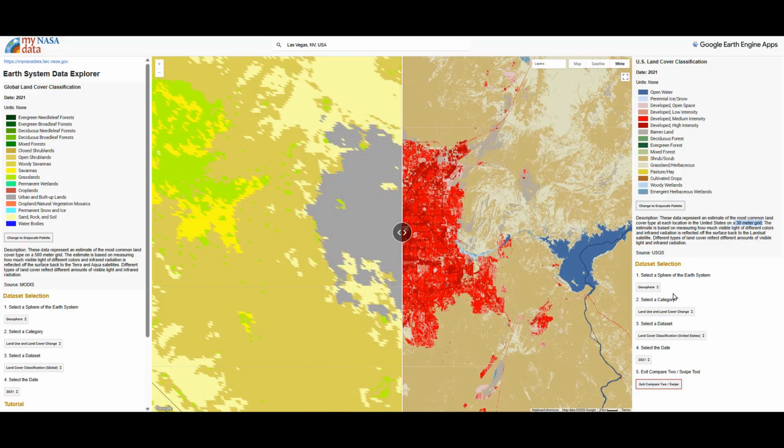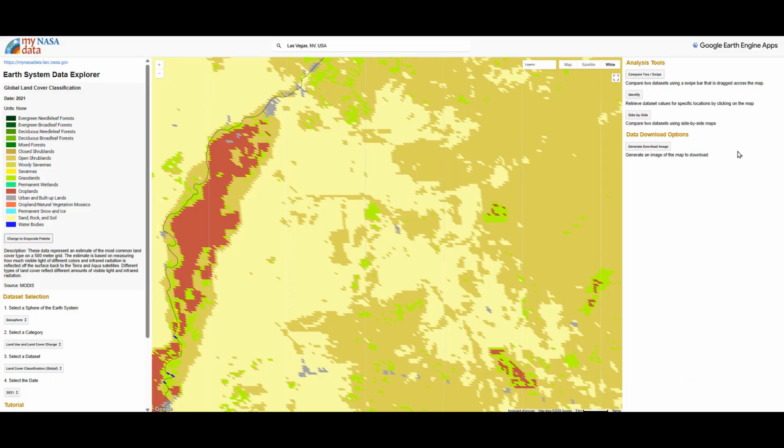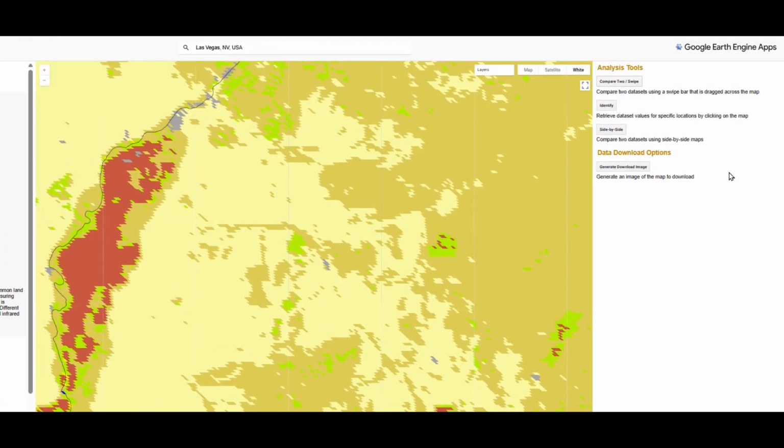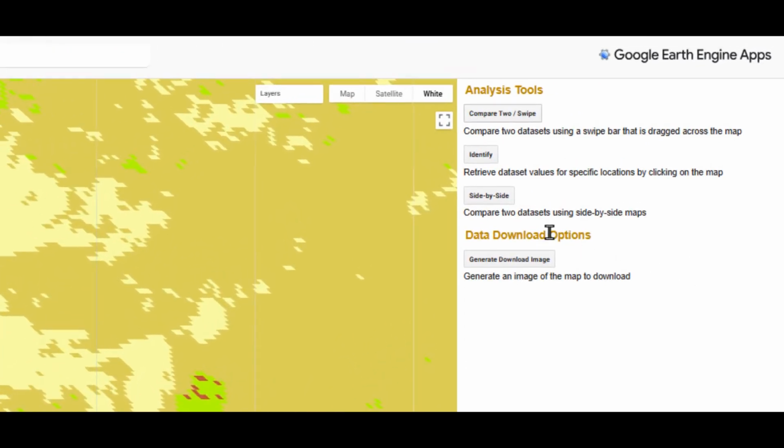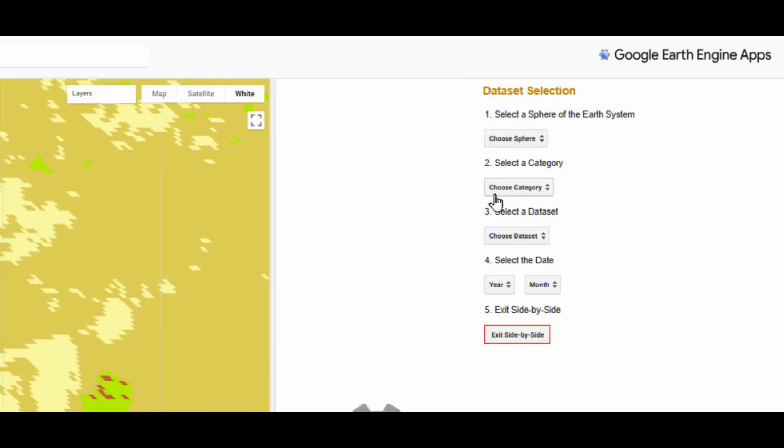So these are some interesting things that we can do to look at land cover classification in MyNASA data. Like all the tools that we use on the right-hand side, when we're finished, we need to exit the tool. The data set from the left-hand side will be the one that continues to be displayed. Now I want to enter into the side-by-side tool.